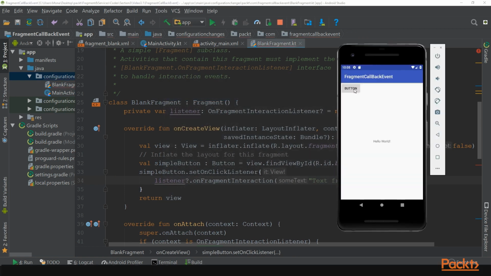Now that I run my project, at first I have hello world. And then by clicking on this button, the text changes to what I passed from the fragment. We successfully received the message.